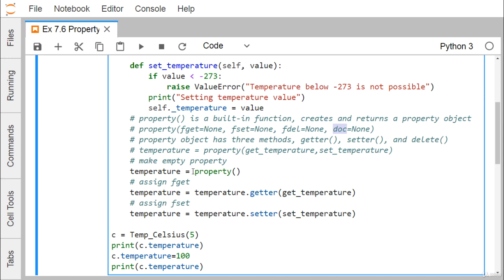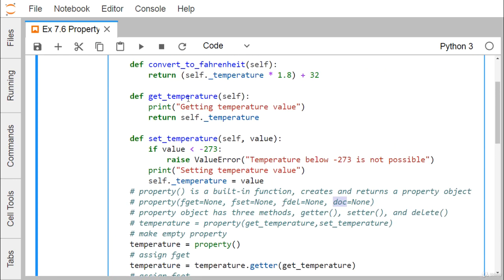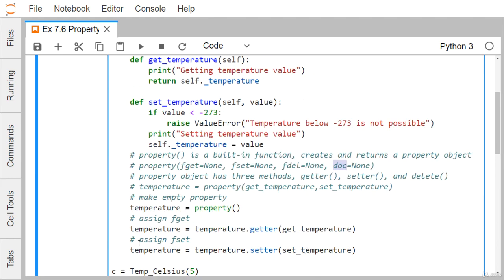So here we are defining one property. There, temperature is equal to property, and then we assign the fget. So temperature = temperature.getter(get_temperature). Get_temperature means this particular method name, we are passing this one as get_temperature. Then assign fset: temperature = temperature.setter(set_temperature). So this method will be set as set_temperature.